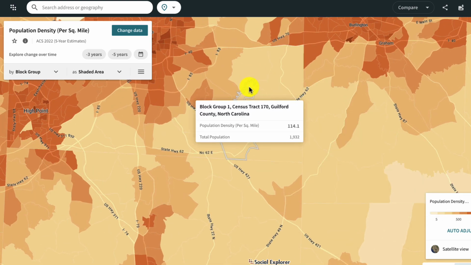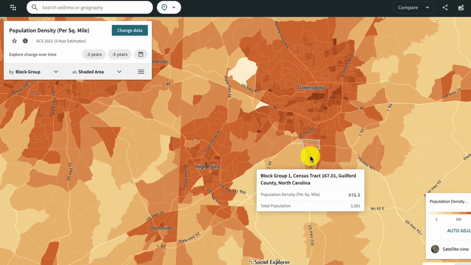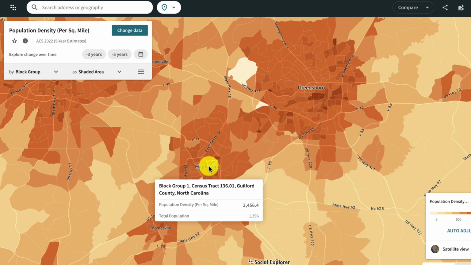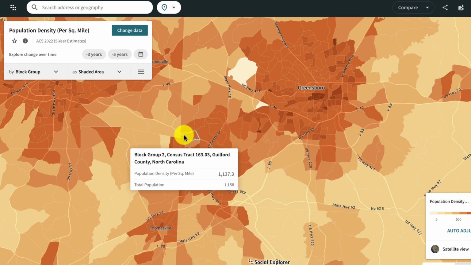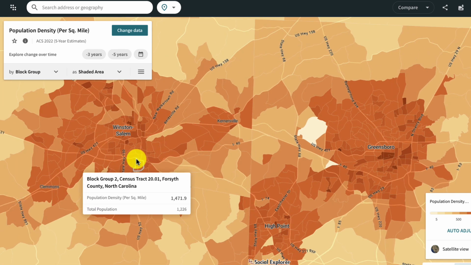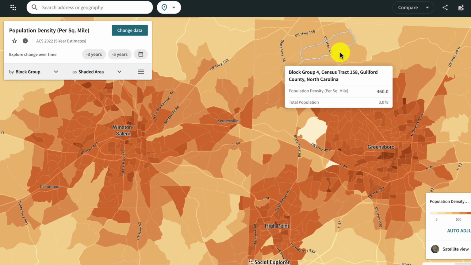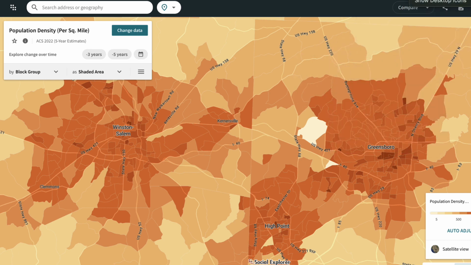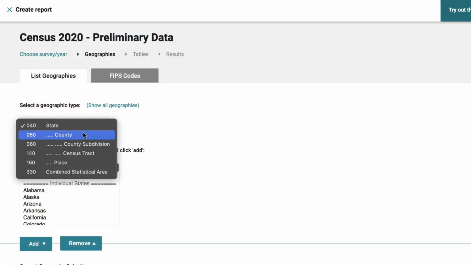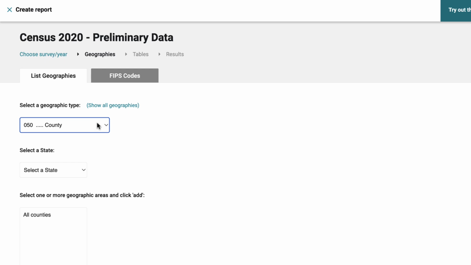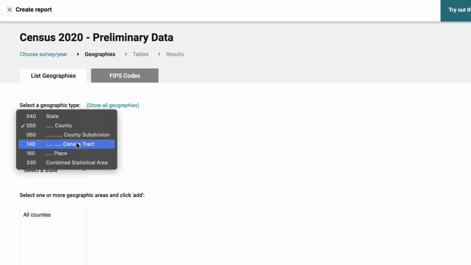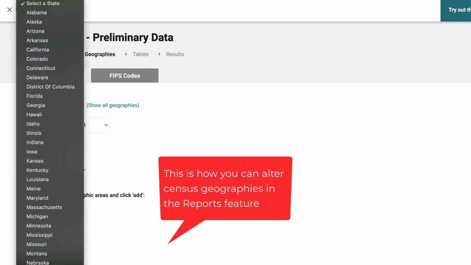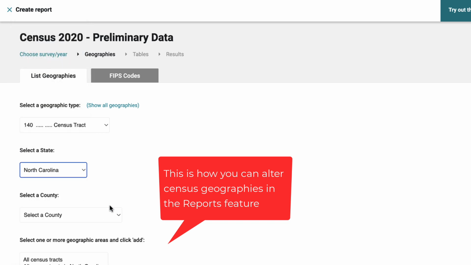Census tracts are small, relatively permanent subdivisions of a county. They typically contain between 1,200 and 8,000 people. This level is great for in-depth neighborhood studies and urban planning. The smallest census geography in Social Explorer are block groups, which are clusters of census blocks within the same tract. They usually contain between 600 and 3,000 people. Data at this level is often used for precise, granular analysis, like understanding the demographics of a very specific area within a census tract or county.